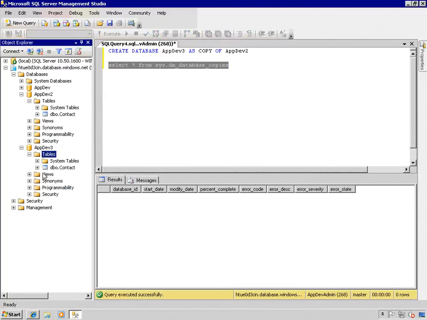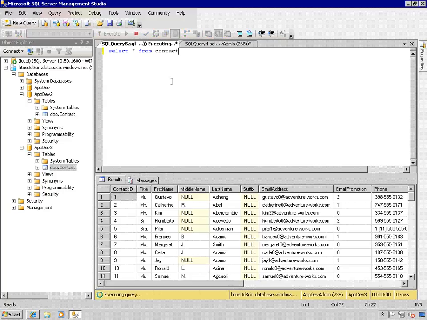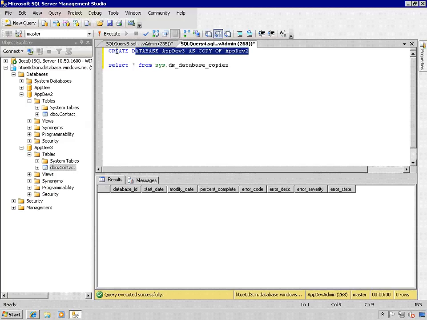We can refresh. There's our table. So if we do a new query window, AppDev3, and do a select star from contact in our AppDev3, there's all 20,000 rows, almost. So it's still executing, but we should get all 20,000 rows. So our database copy did work, and it took about 10 or 15 seconds to copy that one table and all its 20,000 rows. So doing a database copy is as simple as doing a create database name as copy of source database.